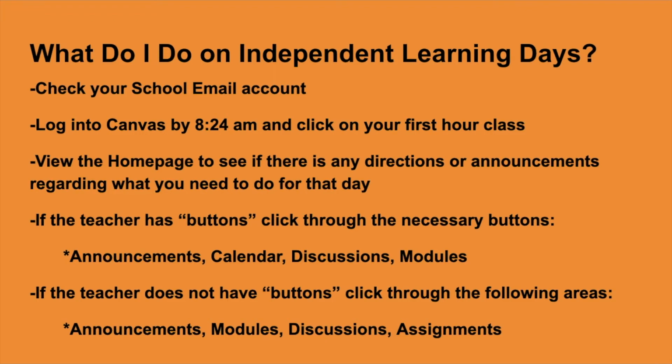Okay, so let's talk about independent learning days. What do I do? We get a lot of confusion sometimes on this, but first thing, like I always say, check that school email account. Log into your Canvas by 8:24 and click on your first hour class. You're going to view the home page to see if there are any directions or announcements regarding what you need to do for that day.